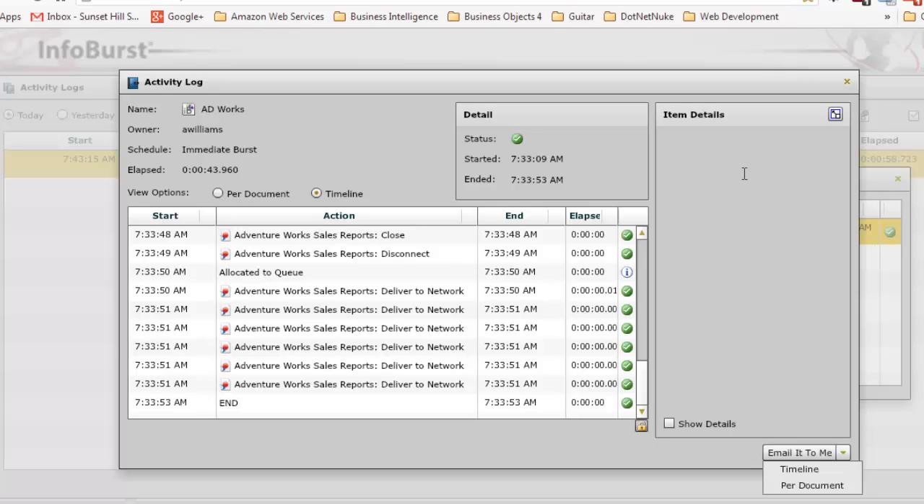So very detailed amount of audit tracking that's done by InfoBurst, which is a nice feature to have in case there's ever any issues with the burst. You know exactly where it may have failed.